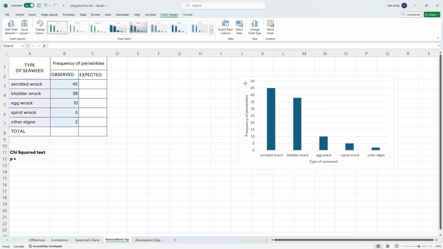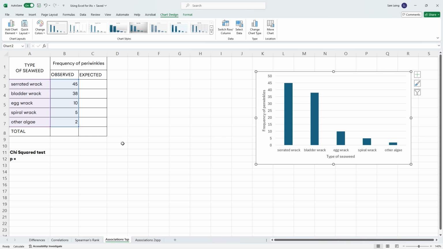So that's your graph. That can go straight into your write-up. In order to do the statistical testing here, so again, we're looking for a p-value. We want to know whether there is a relationship between how many periwinkles you find and where you're looking. In order to do that, we're looking at a chi-squared test. This is one which is on your spec, so you've done before.